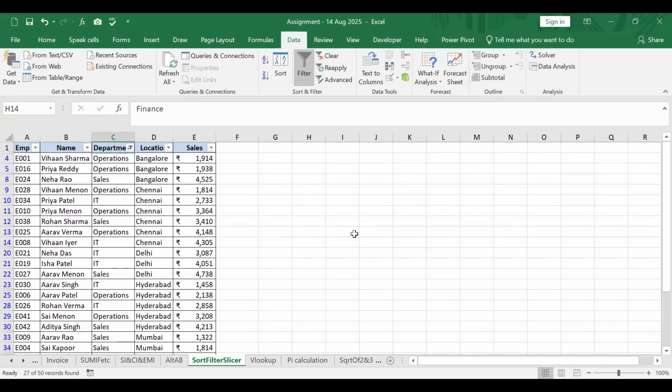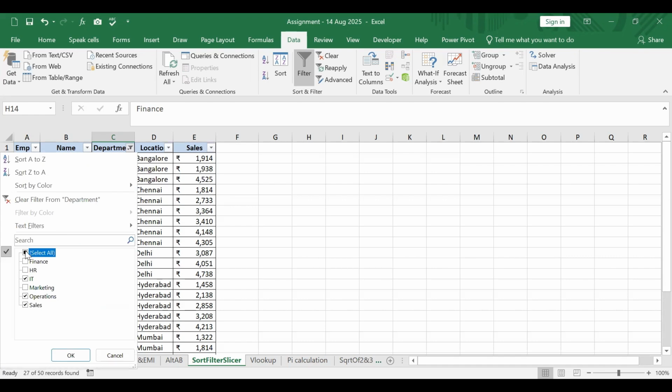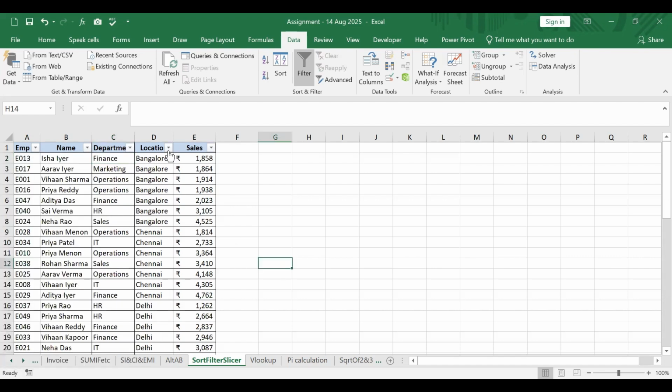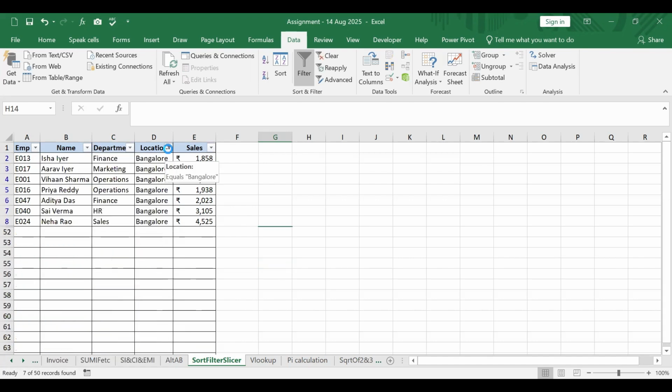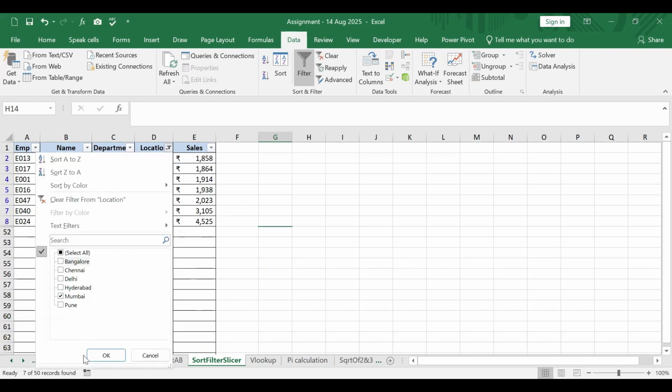So this is how we can get filter done. And let me clear it by saying select all. Similarly, Bangalore. Suppose I want only Bangalore to come. That is there. If I want only Mumbai to come, remove Bangalore from there.